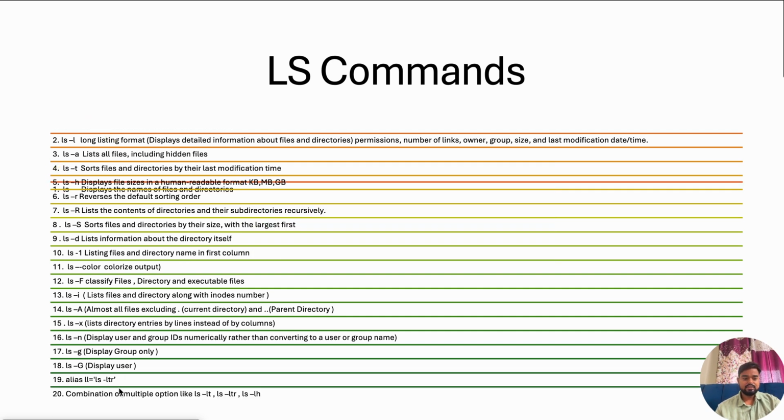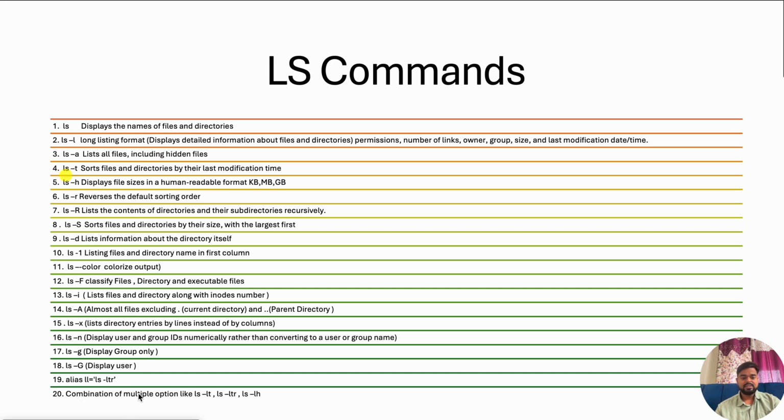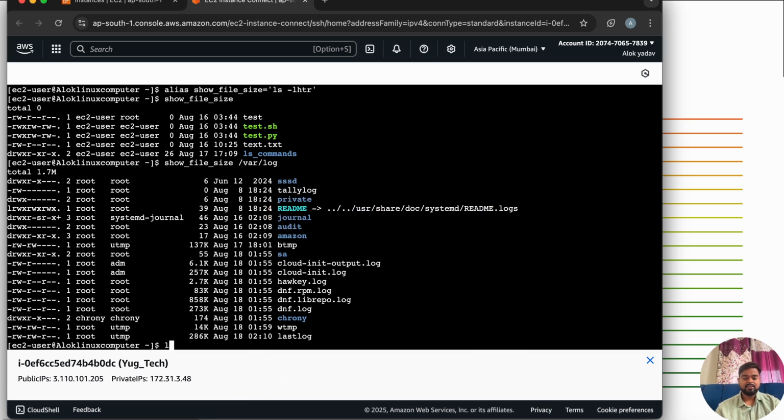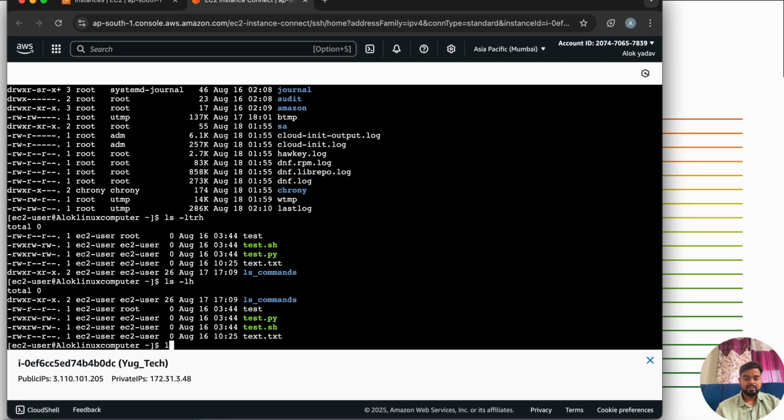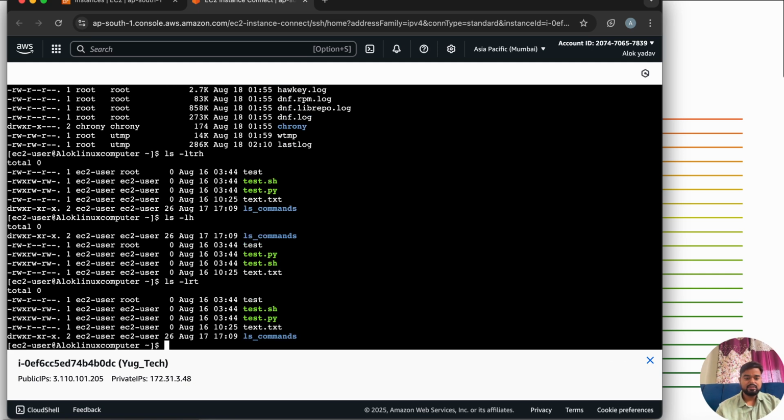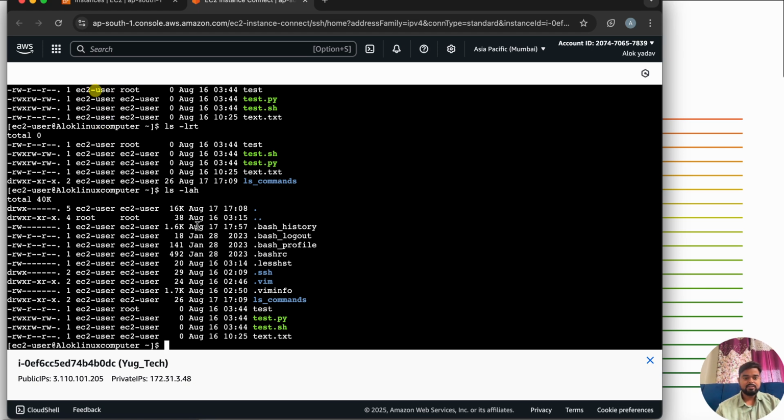This is the alias. Now lastly, a combination of multiple options, like ls -lt which we already used, but we can try any option in combination. It will give you output according to these options: ls -lh, ls -lrt, which will give you the reverse format, and ls -ah. See, we can combine many other options with ls and get different output.